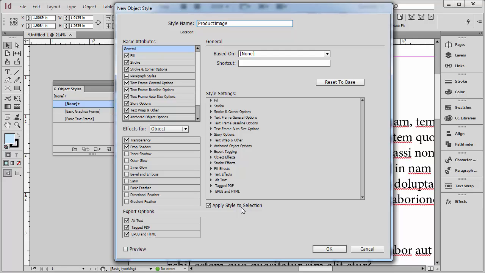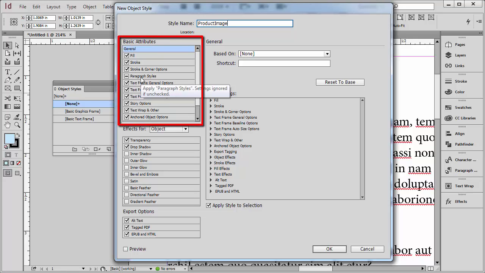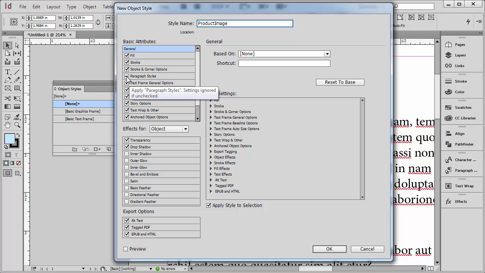But one extra thing that I need to look for. If this were a text frame, I would want to make sure that the paragraph styles option is checked here under the basic attributes. You can see right now mine has a minus sign in it. So if I click it, it'll put a check mark in it. That way, if there is a paragraph style associated with this particular frame, any text inside of it, it'll capture that. But it's only going to capture the first paragraph style applied. In this case, there isn't one, so it doesn't really matter whether it's checked or unchecked.